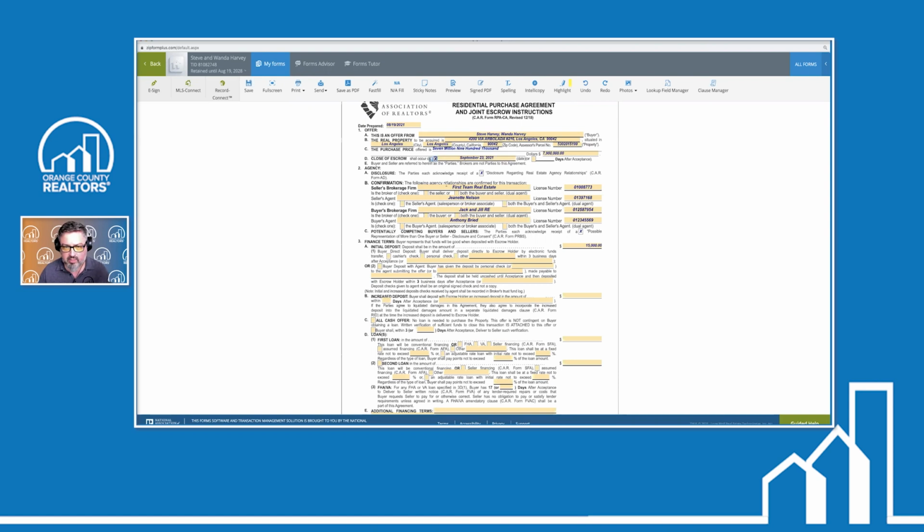So as an example, if you wrote in here August 31st, you'll notice that the moment I select the days, it immediately blacks out or zeroes out the date.